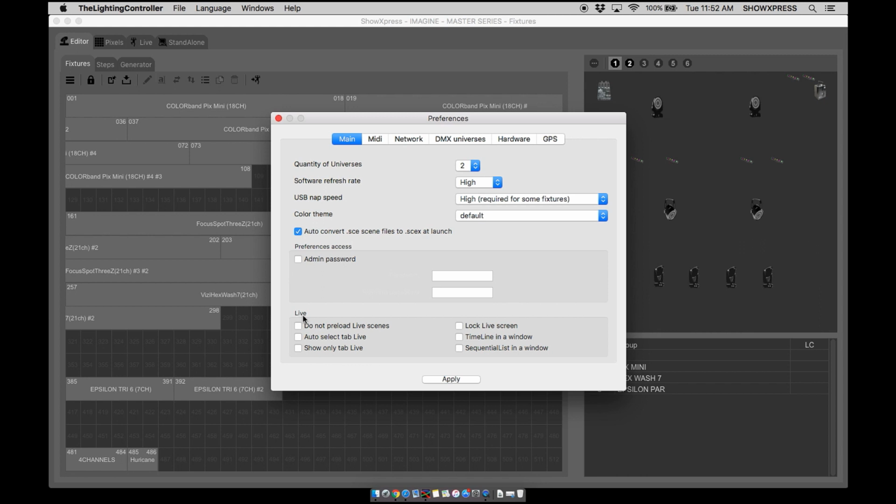All right, let's look down at the live. Do not preload live scenes. What does this mean? Well, right when you start ShowXpress, the software, it automatically preloads the live scenes in your memory bank. So when you're running your shows, it keeps everything very fast. If you tell it not to preload the live scenes, it's not going to be caching those scenes into your memory bank, so it might cause some delay in your scenes. So for me, I don't keep that checked. I don't think that it's necessary to not preload the live scenes, so you can just go to the next one.